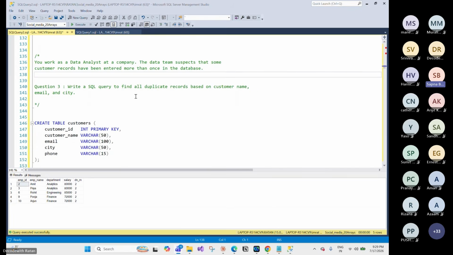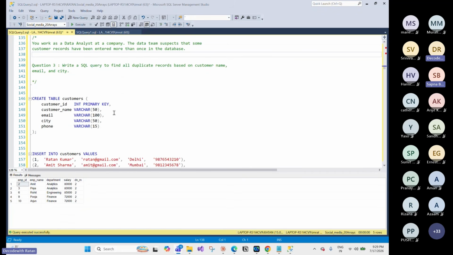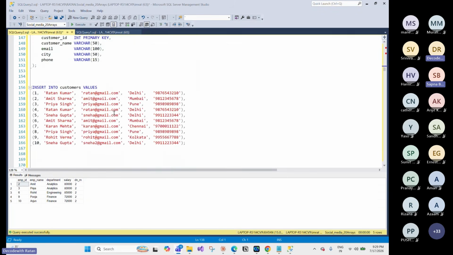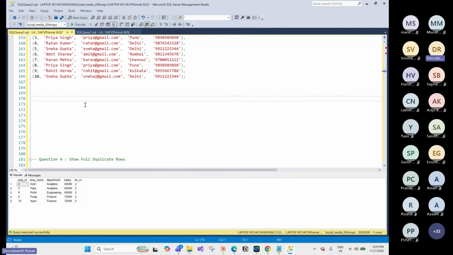Group by and having clause. Yes, correct. How can we write the code for this? Select star from table name. Select star from this table, that is the customer table.